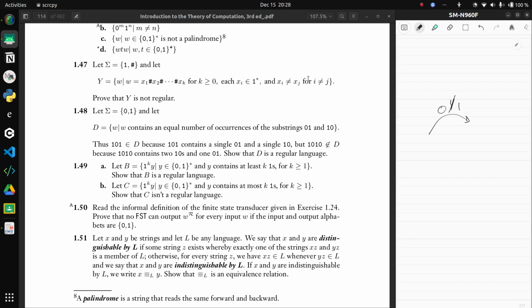It's sort of like a DFA. It has to end in a final state. It has the same kind of transition function, except it has this extra stuff going on, where it gives this extra character, and that's pretty much it. That's the FST, and we want to prove that no FST can reverse a string for every string, if the input and output alphabets are 0 1. So basically, for every string in 0 1 star, can you reverse it with an FST? And the answer to that is no. We have to prove that it's no.